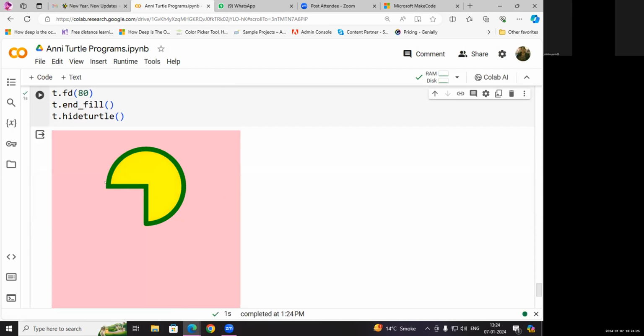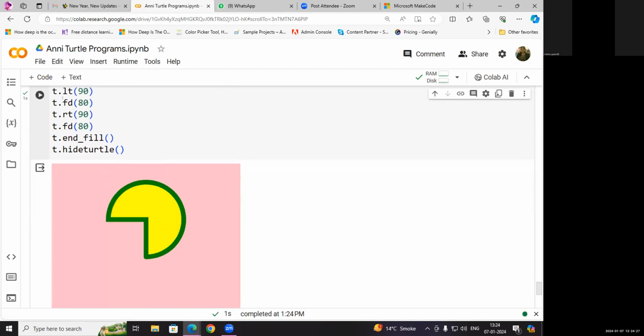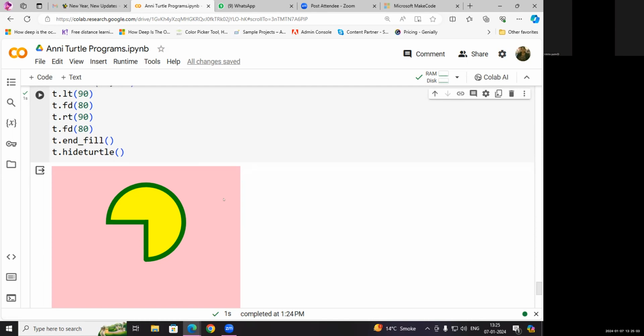So if you see here, from here it took a left turn, like this, because the turtle head was like this. If it has to take a right turn, it will go this side, and if it is a left turn, it will go this side. Then it took an FD of 80 because FD is for the forward line. After that, the turtle head was like this, so it should go down. For that, I did an RT, and again 80, because the radii of this one was 80. So you can see the Pac-Man is shown there.